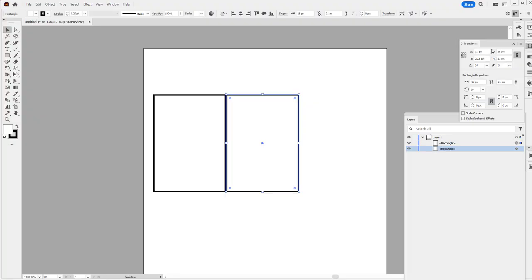So let's check. First, if you only want to change the width, you are going to unlink that one, because if it is linked, then it will change the height also. So let's try to change the width to 25. As you can see, the height is not changing.